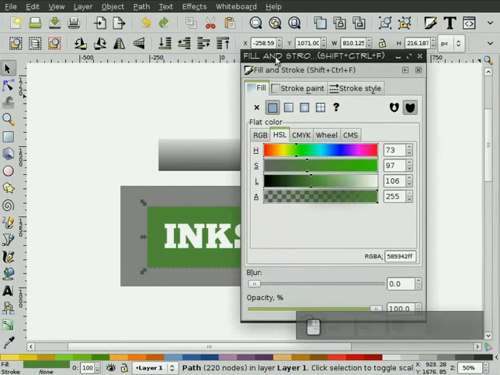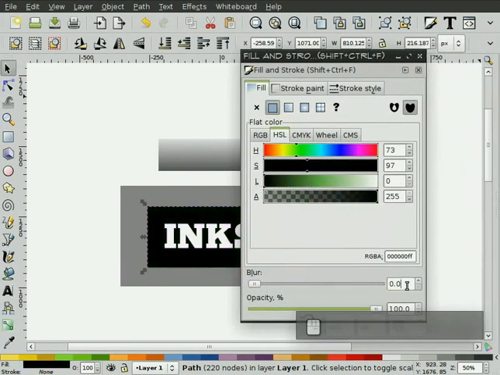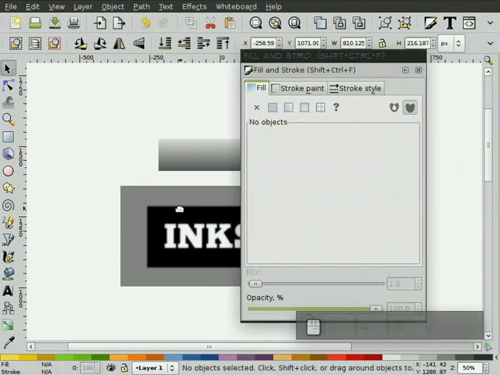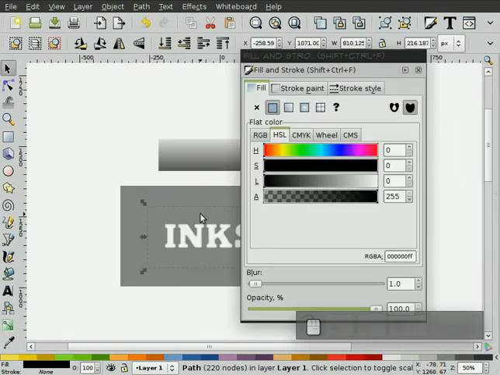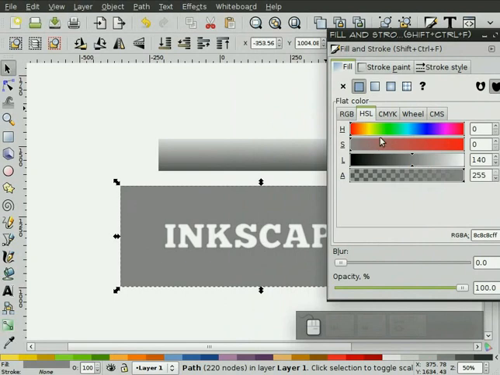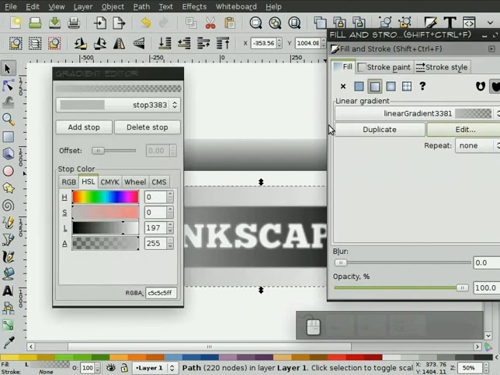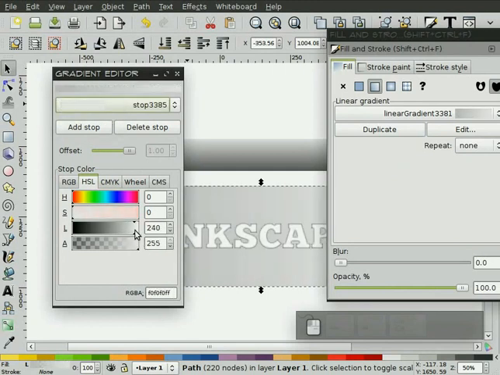Now I simply take this green one, make it black, and blur it. For now, we'll blur it probably with a value of 1. I'm going to send that with the page down key behind. Then I'm going to take this gray material and make it kind of almost another gradient, but very light. So we'll bring it up to a lighter gray, turn it into a gradient, edit the gradient, make that other end stop fully opaque and almost white.